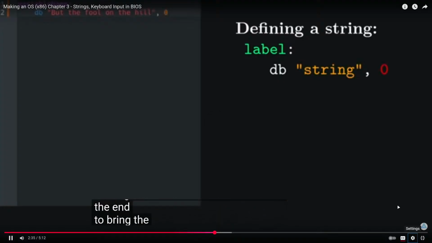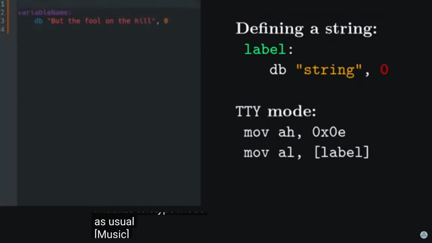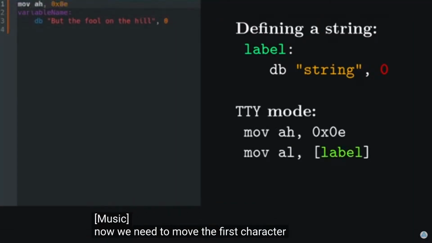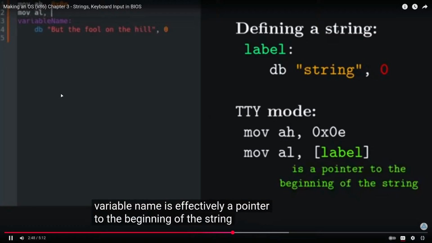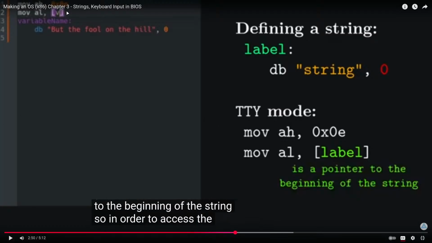To print the first character, we need to initialize video mode, as usual. Now, we need to move the first character into AL. A variable name is effectively a pointer to the beginning of the string. So in order to access the character, we set up 0x0e.